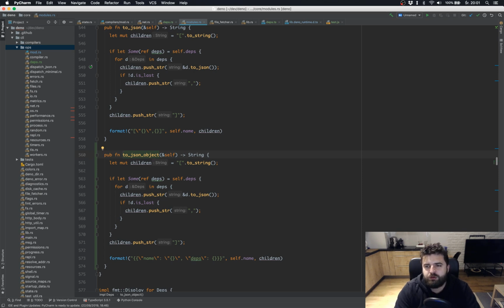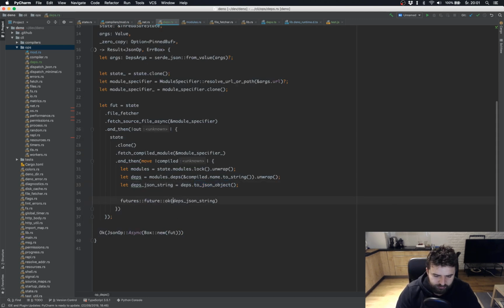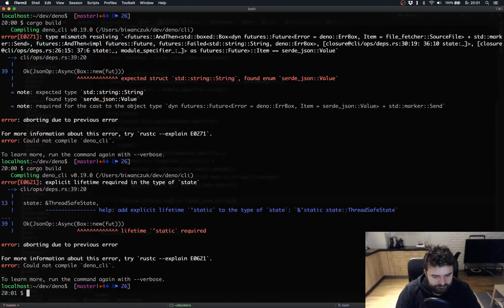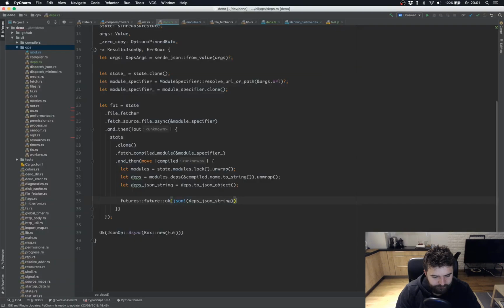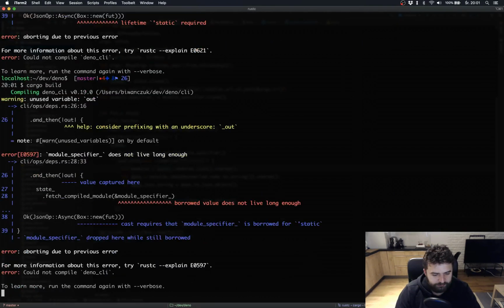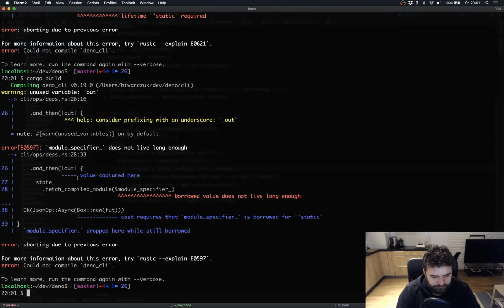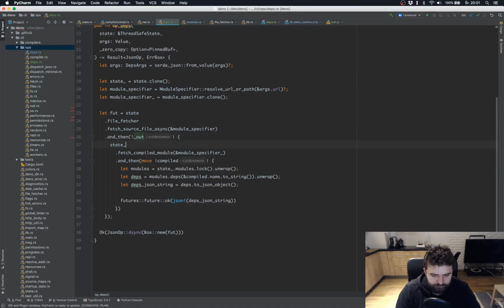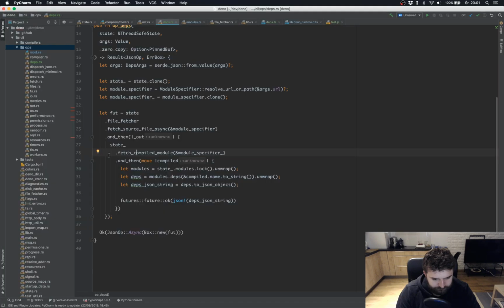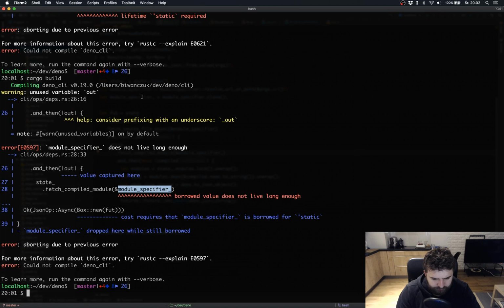This is interesting, because if I put it inside, okay, let's try to put it inside JSON macro once more. Okay, and we need to use this and this, and I think it should stop complaining about the lifetime. Yeah, so out is not of our interest, and then borrowed value does not live long enough. Why is it dropped in here? It's borrowed for static.